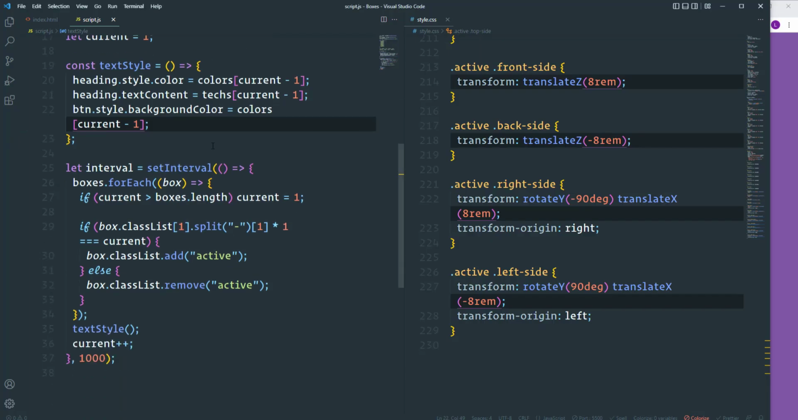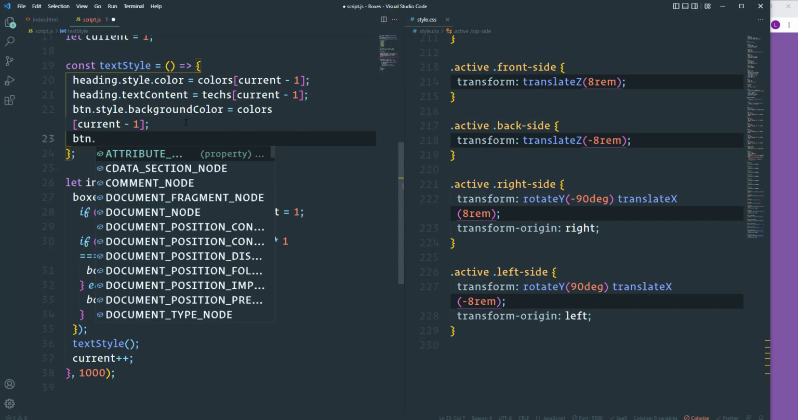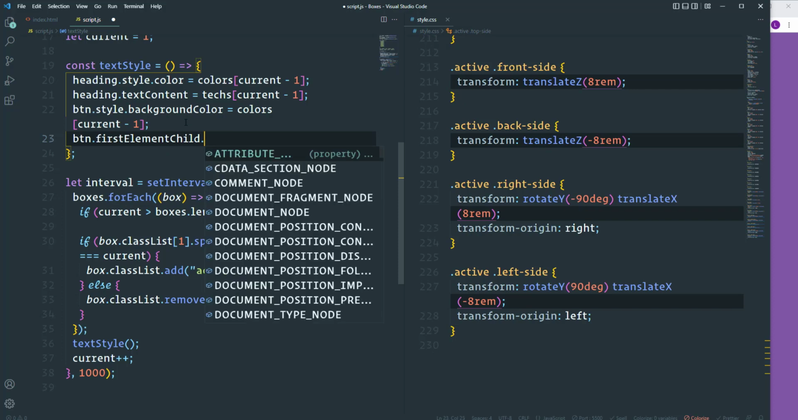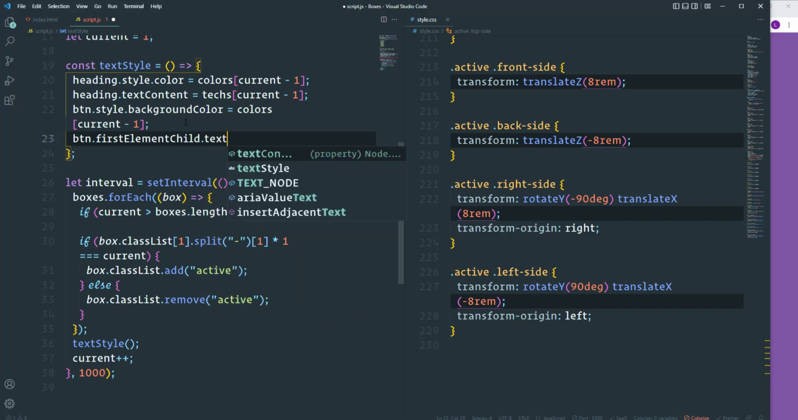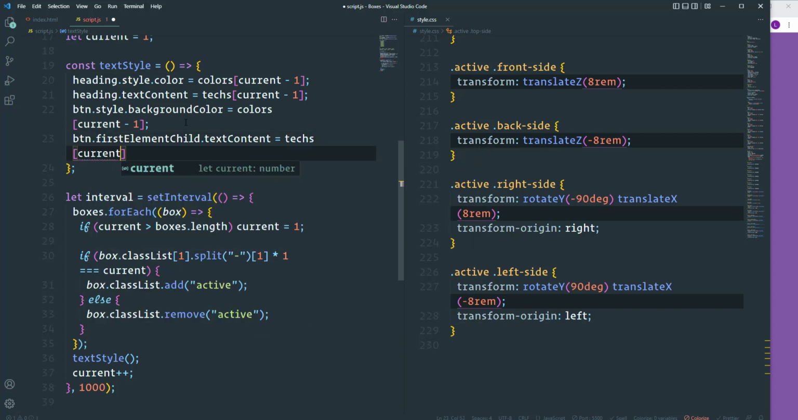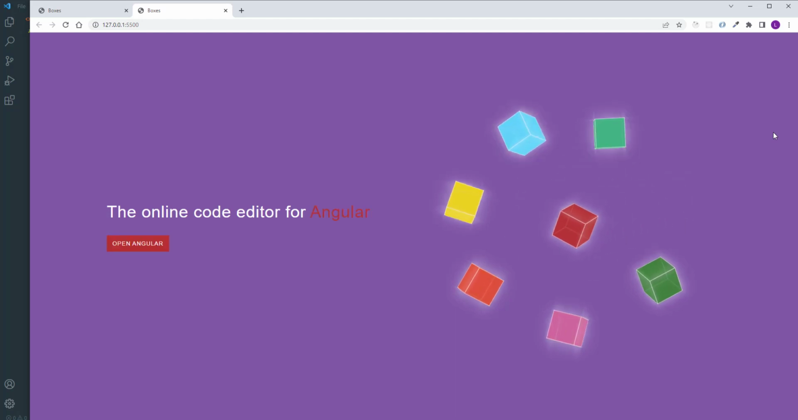And the last thing that we have to do here is to change the content of the button. So we need here btn, then we should access this span element. So I'm going to use here property called first element child, because the span element is the child of the btn, I mean the button. Then we need text content, and then we have to grab the value from text array. We need here current -1. Okay, so now everything works fine.